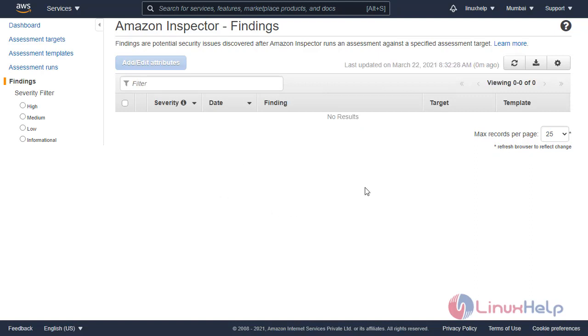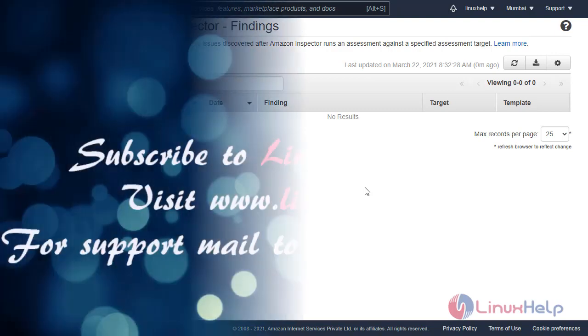This is the method to follow to create Amazon Inspector on AWS.